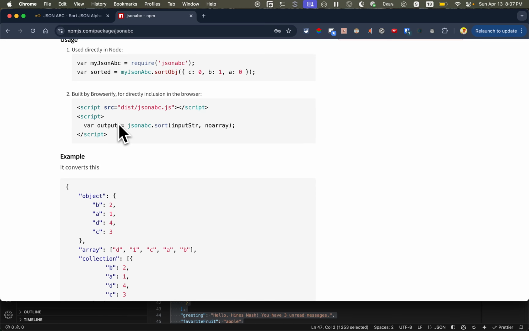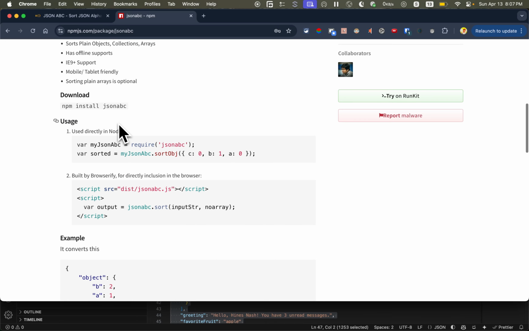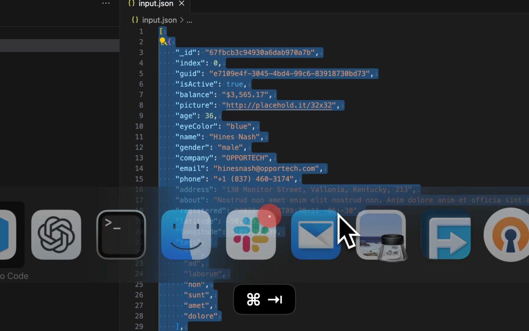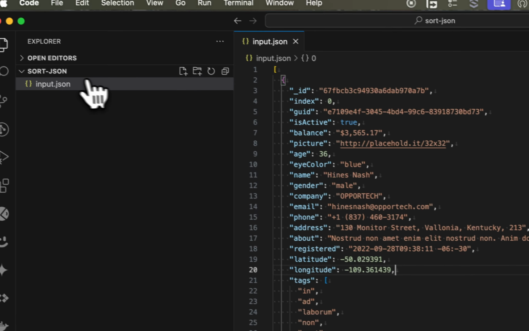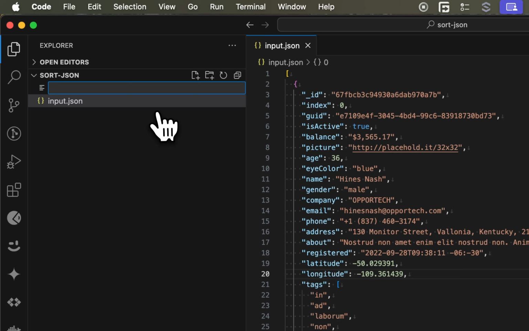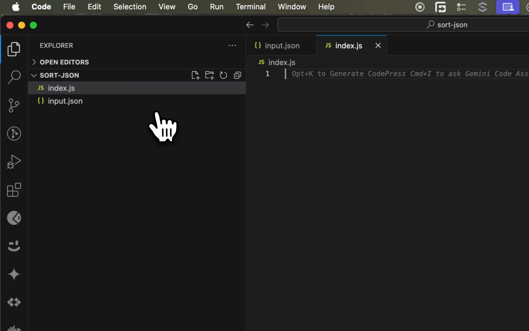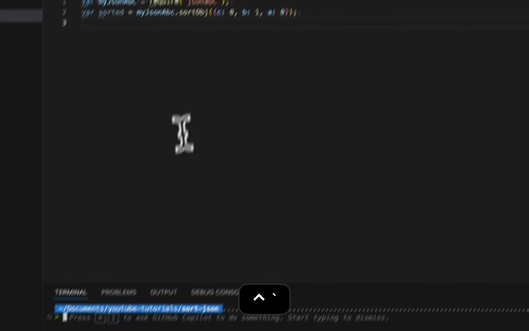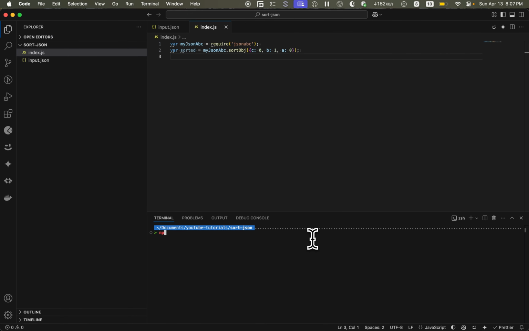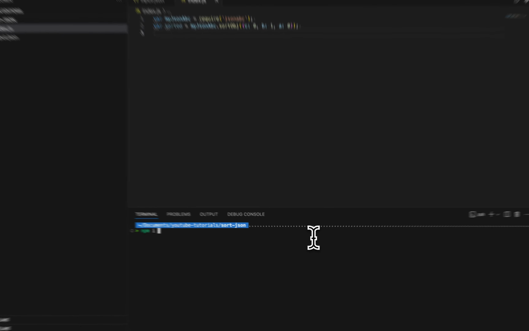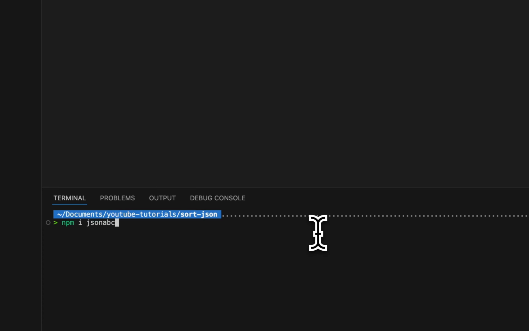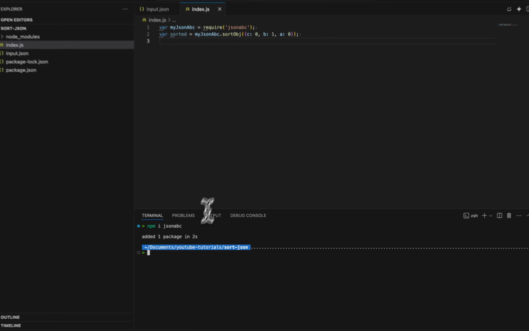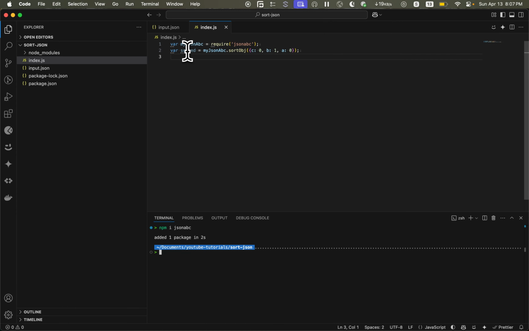So I'll just show you the demo for this. We can just copy paste this in our code editor. For example, here we have this file. We can just create one new file, index.js, paste this code, and we also need to install this package. So I can just do npm install, and the package name is JSON ABC. So the package is added, and here we have our sorted.